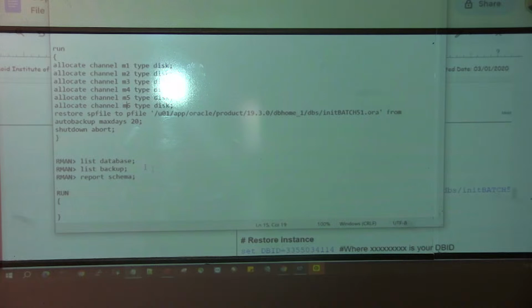Here we are saying restore SP file to P file. Now it already knows where to get the SP file or the backup file, and it is going to restore it in the form of init.ORA. And here I'm saying go back by default. If I don't give this, it will only go back 7 days. But let's say my backup was taken 360 days before, so here I will say go back up to 364 days, so up to 1 year.